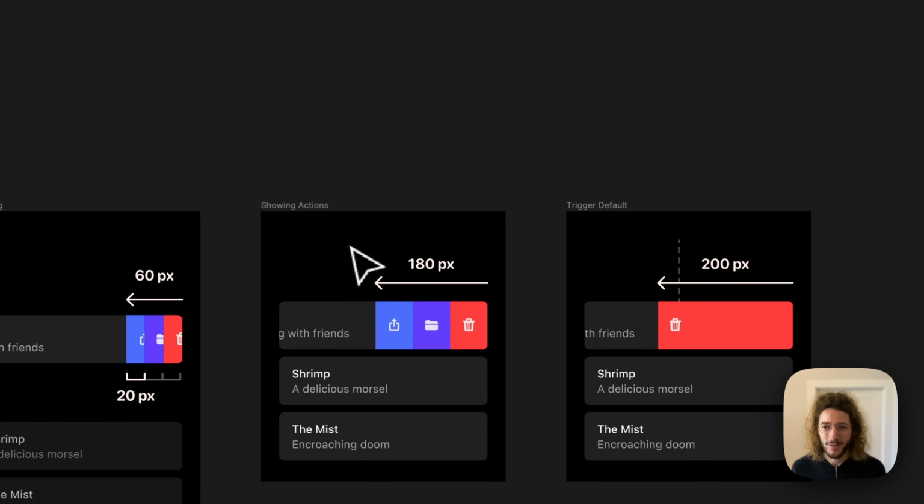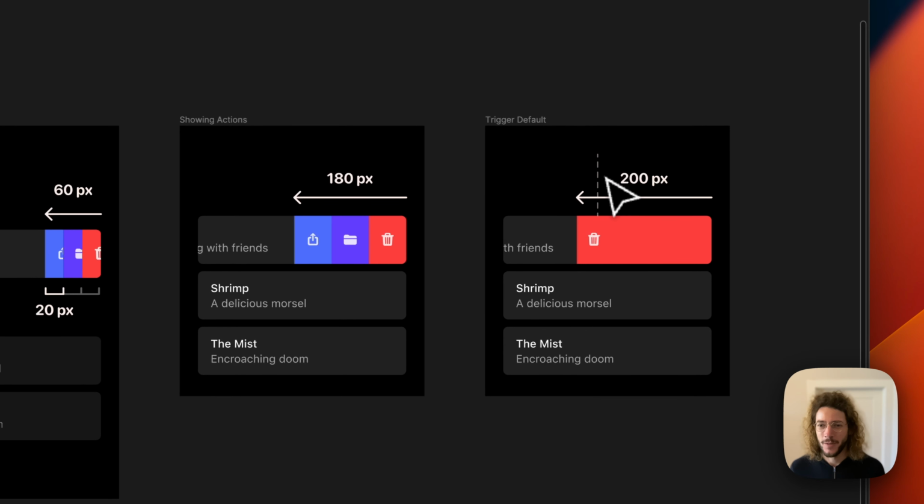or continue to swipe to the right, or sorry, continue to swipe to the left, past a certain threshold, would trigger the rightmost default action, and it would occlude its partner sibling actions. And if you were to release past this point, that would trigger the action. So we're going to have to deal with all of this information.